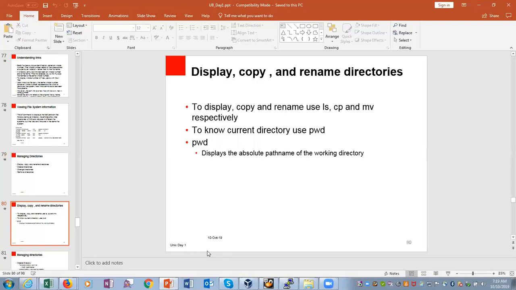So we have already seen the ls and cp commands. mv is just like cp, but it is a move. Instead of copying, it will move the file. To know the current directory, use the pwd command.